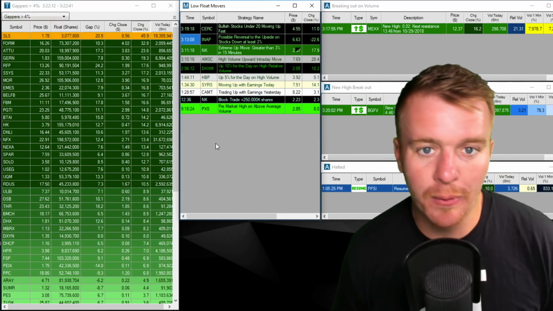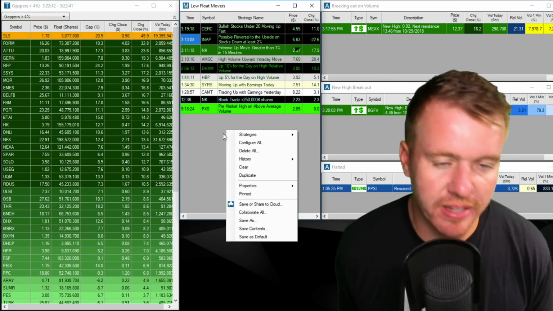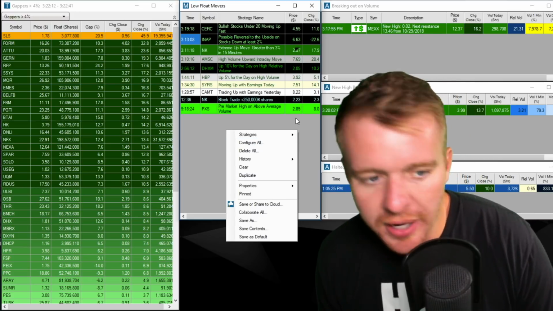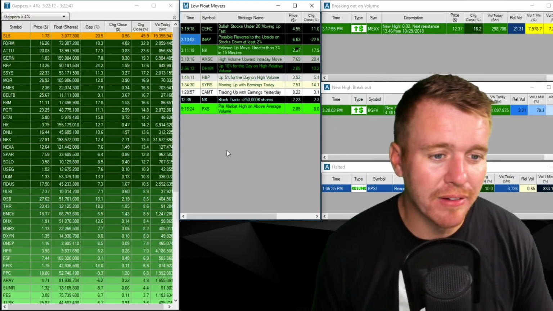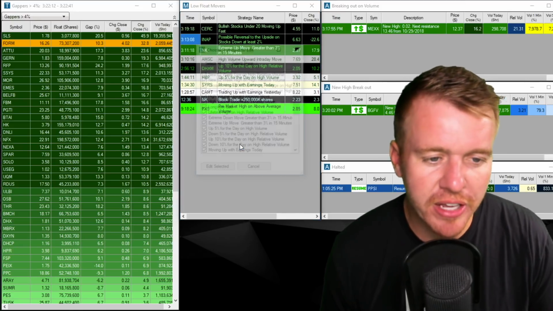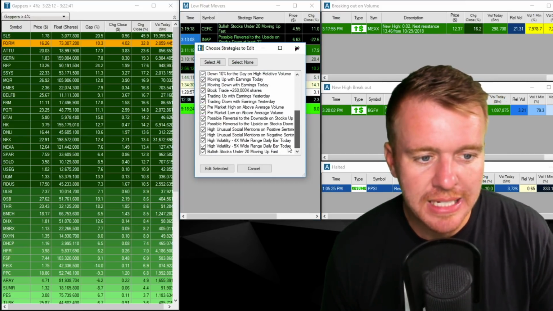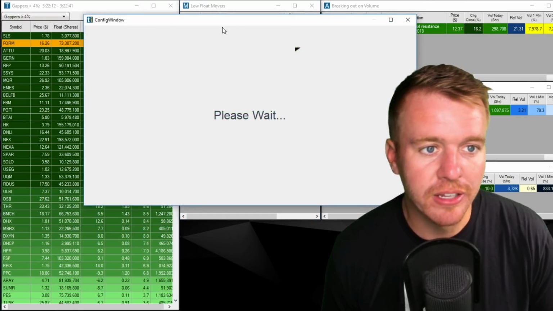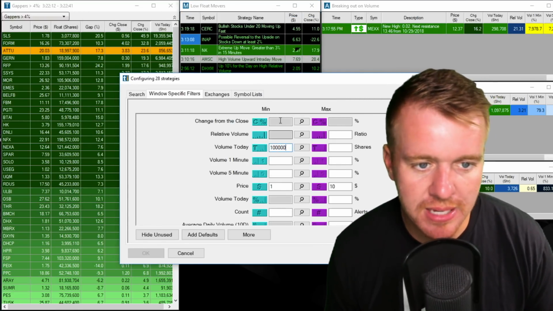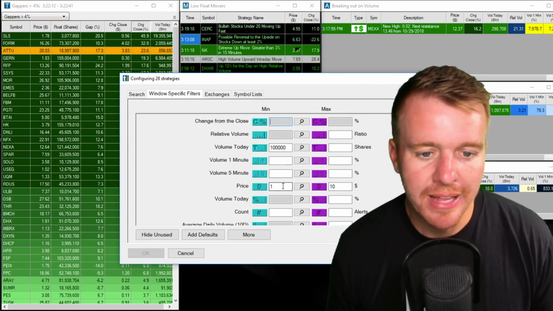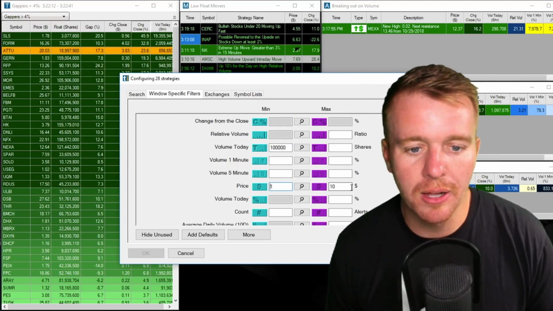If I go here and I want to change anything, if I want to customize it, I want to change the strategies, I want to configure all that fun stuff, I can go here for the low float mover overall strategies. I can go here to configure all, and I can set that up, and it'll say edit selected. And I can go in here and set up my parameters. Now, I want to make sure the volume is high.